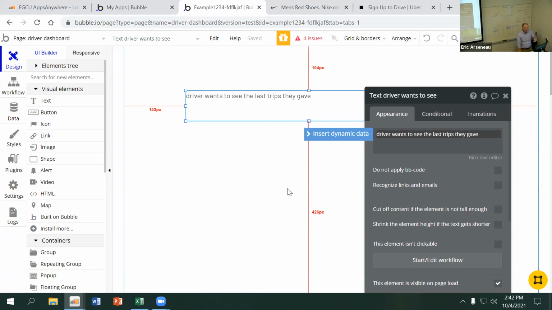So I just put that note to myself at the top. I know I need to build this somewhere. This is going to be a repeating group, because a repeating group is just going to show all of the things in the database where I have given a ride to someone.